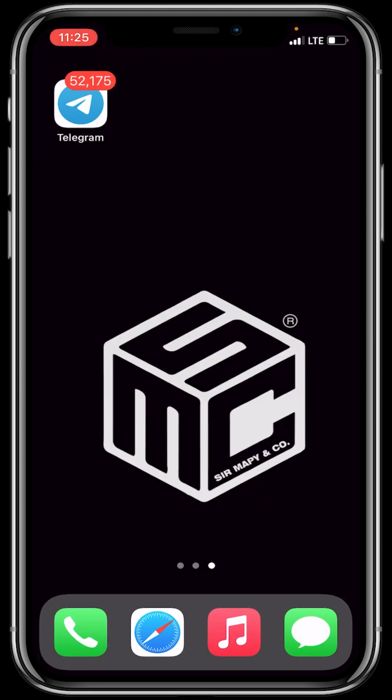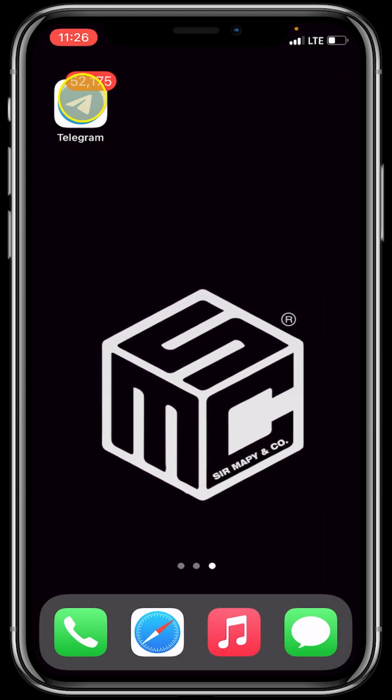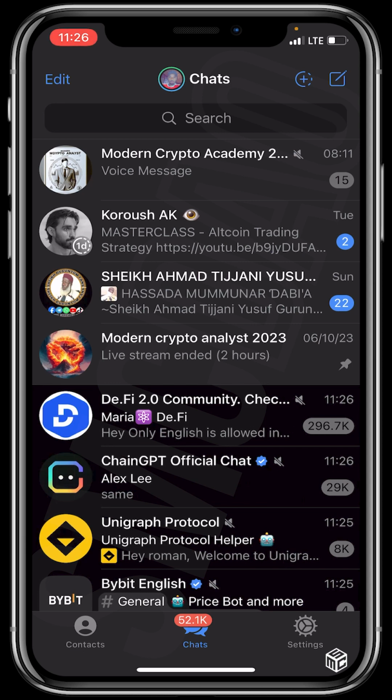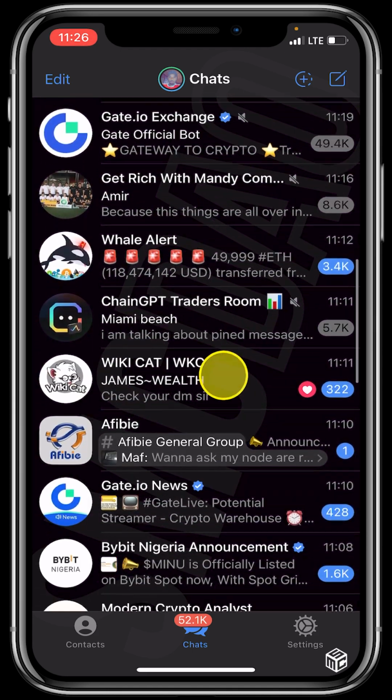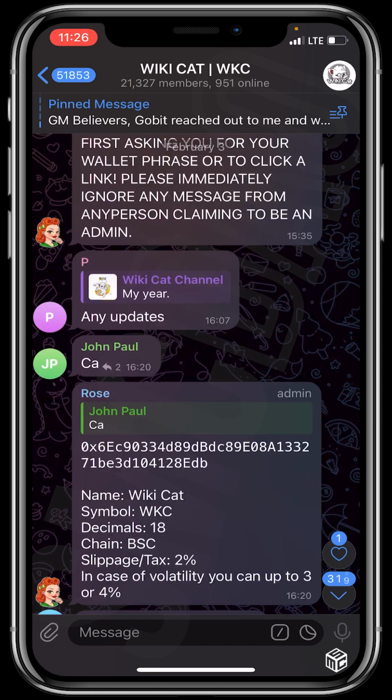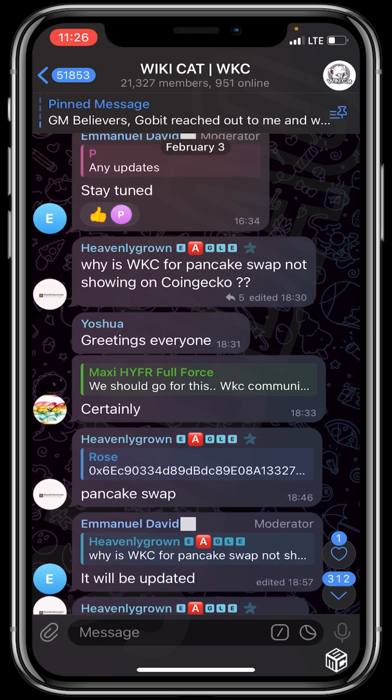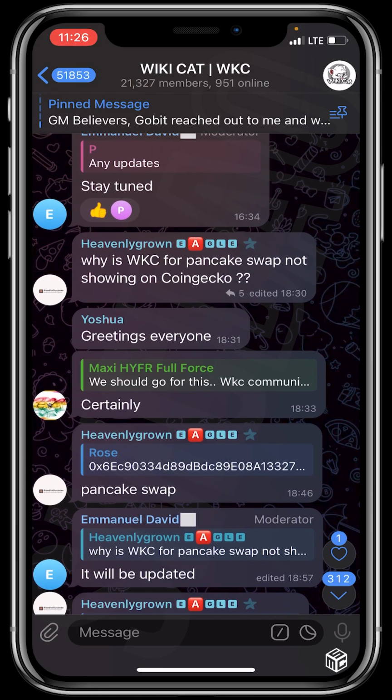Using Telegram. But before we get into it, I'm going to tell you what a Telegram public group is and also show you how it looks like. So guys, Telegram groups are groups that are designed for interactive conversations and engagements among members. An instance of a Telegram group is WikiCat group. Let me show you where is WikiCat group. This is WikiCat group. Guys, you could see that there are interactions among the members.